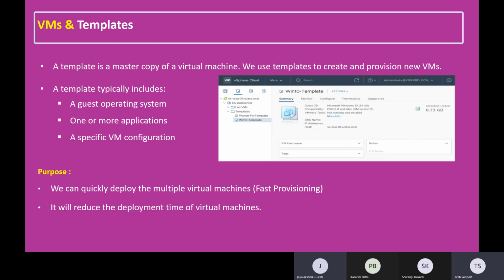Using these 5 to 10 templates, whenever there is any requirement to create multiple virtual machines, we no need to deploy again manually. Using the template, you can provision multiple virtual machines. So the purpose of using the template is we can quickly deploy multiple virtual machines. In other words, we can call it fast provisioning, and it will reduce the deployment time of virtual machines. So this is about the template.